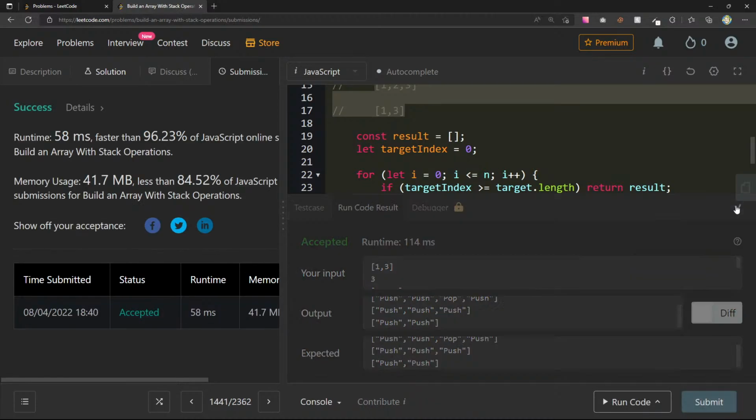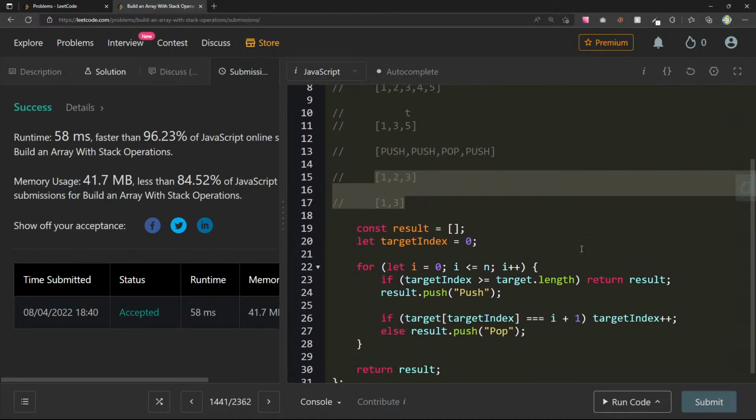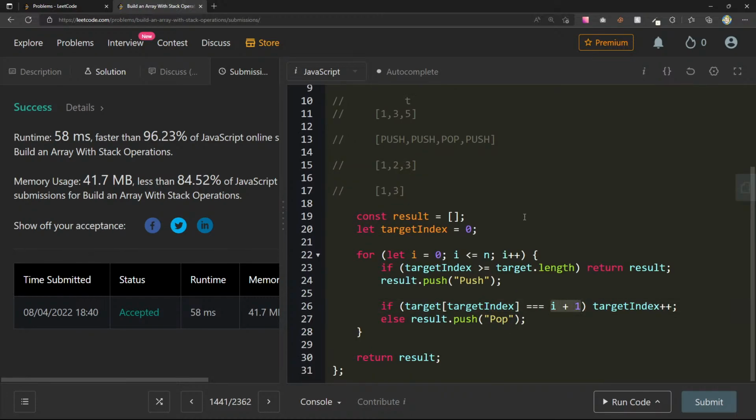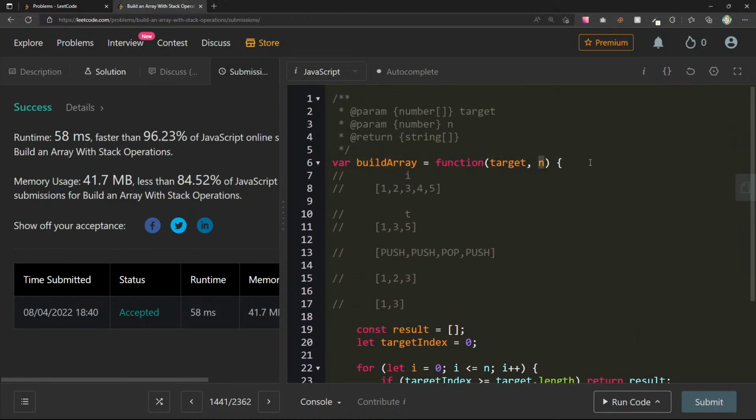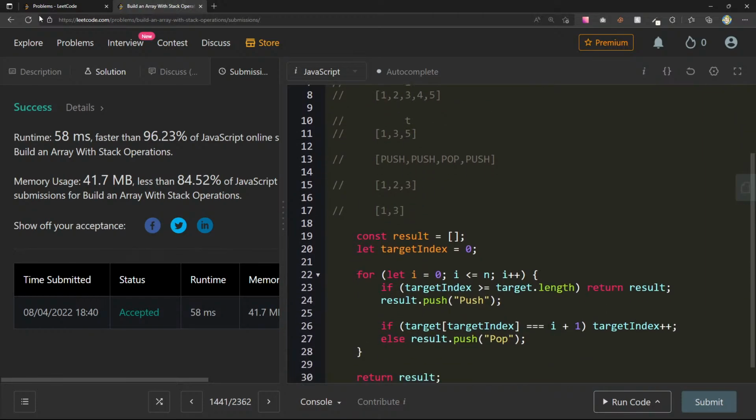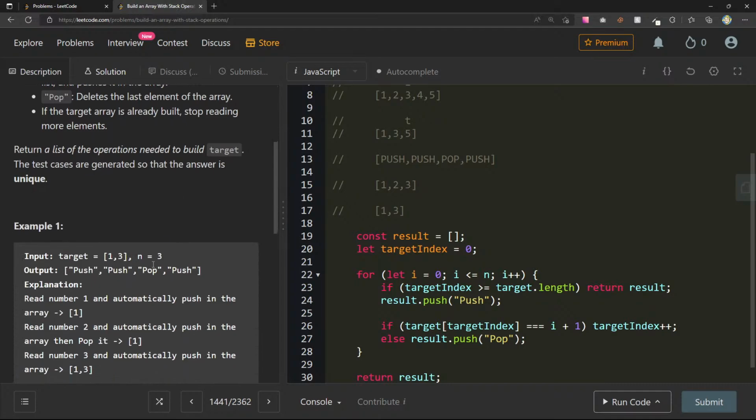Okay, cool. So some mistakes that I made were I was comparing this to n. Yeah, n is always going to be the last number. I'm not taking into account the intermediary numbers, which is my I. I need to do I plus 1 because even though we're using 0 to index into the array, we need to do I plus 1 because that's the one that we're matching against.